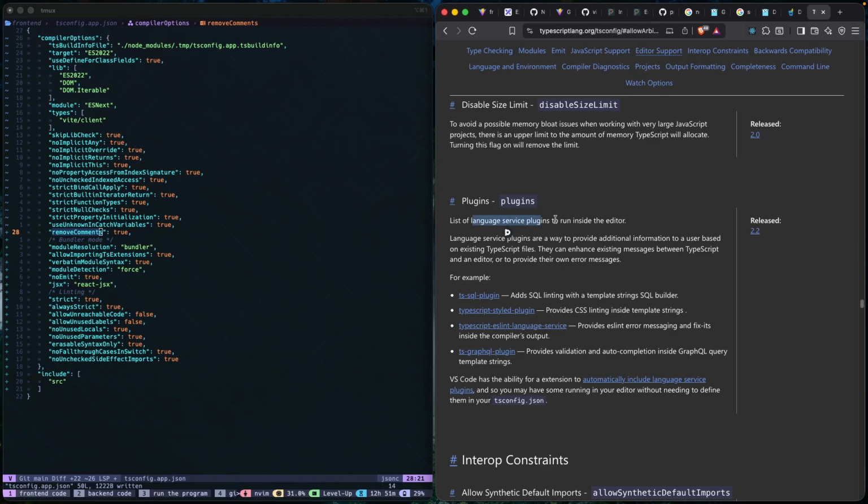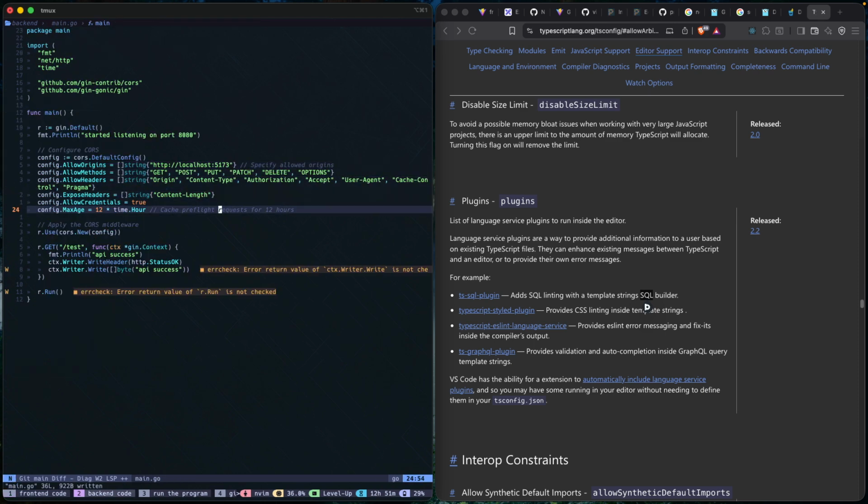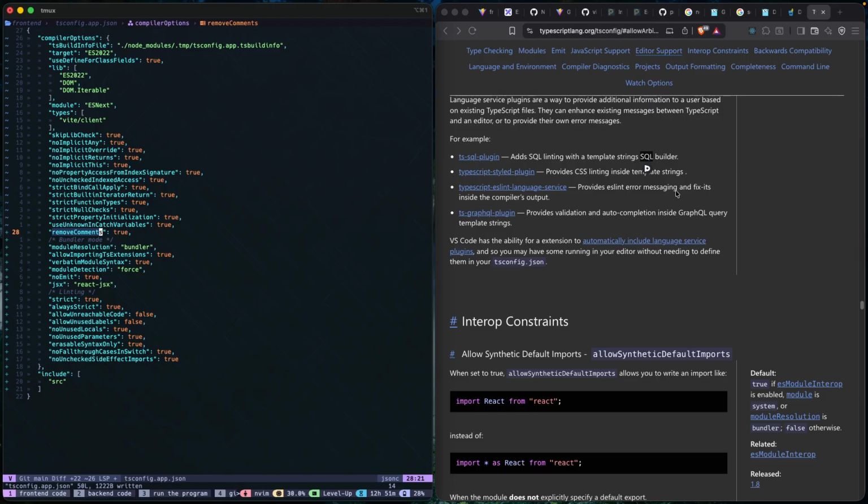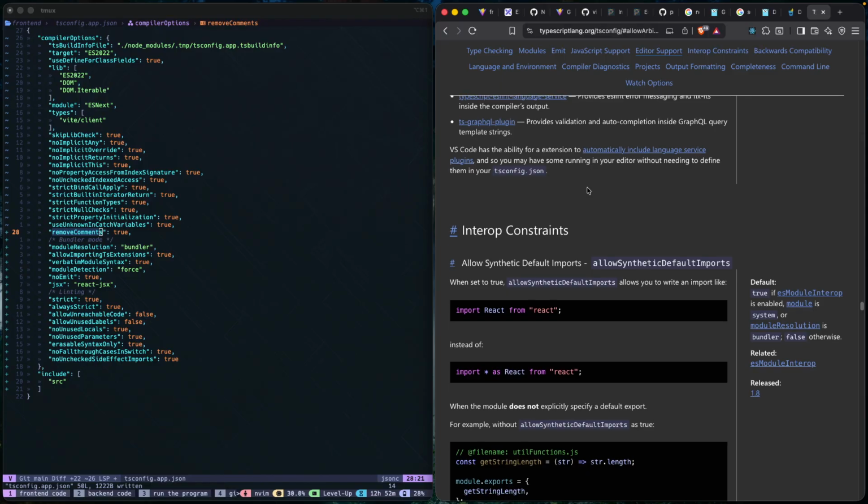List of language service plugins to run inside the editor. Language service plugins are a way to provide additional information to a user based on existing TypeScript files. They can enhance existing messages between TypeScript and an editor or provide their own error messages. Like a SQL thing with a template. Yeah, why would I ever use SQL there when I actually have this? Like, what? And my backend. Moving on. Provides CSS linting inside template strings. Interesting. I don't need it. Moving on.